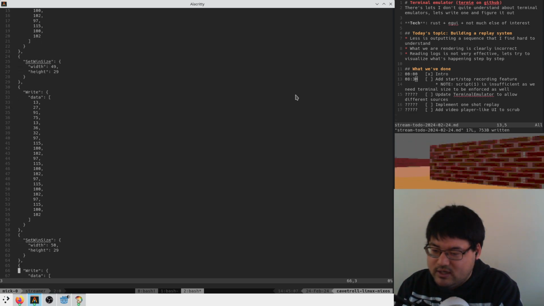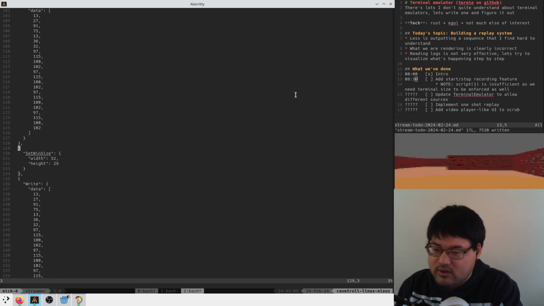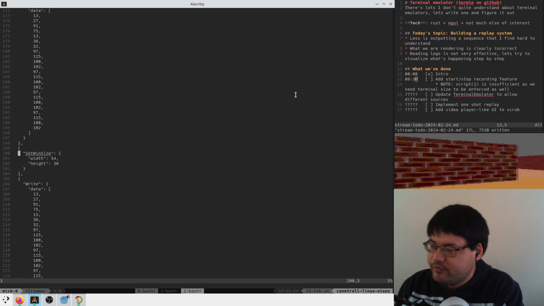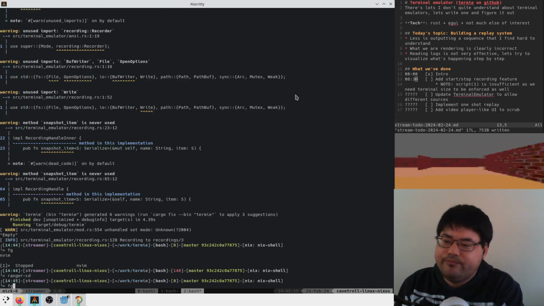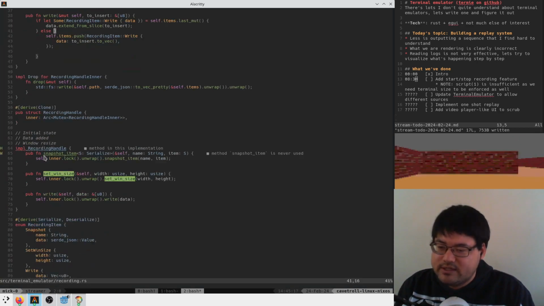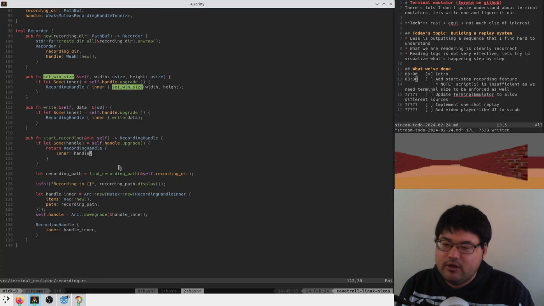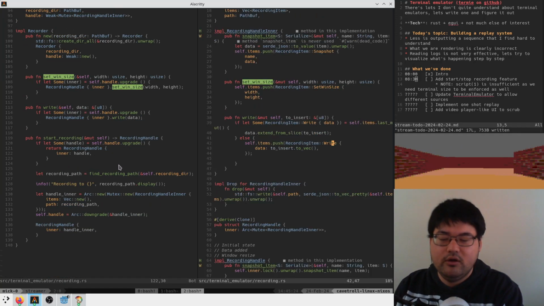Then a set window size, write, set window size, write, set window size, write. Because bash is doing some stuff in there too, which is pretty sick. We're getting close. We are missing the snapshots though. So we just have to make sure that everybody who needs to is snapshotting now.